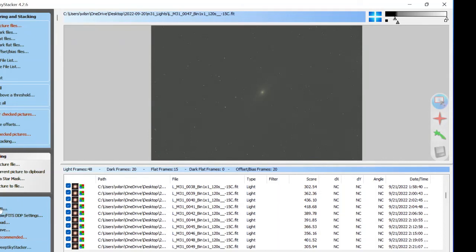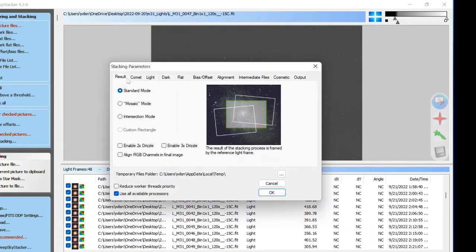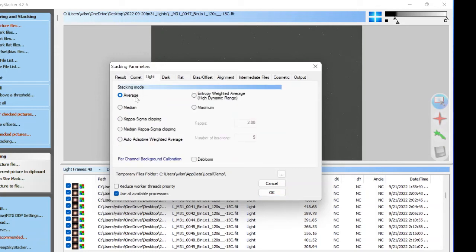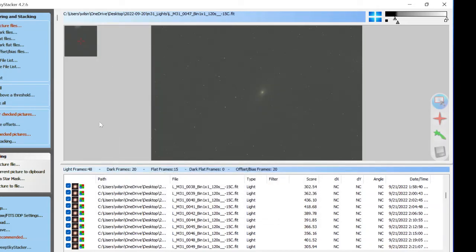So look at some of these settings, your stacking settings, and you can see the standard mode. That's just where you want to be. Average, that's just where you want to be. Same thing. So these defaults work quite well. As you get more experience, or if you get adventurous and you want to go to the Deep Sky Stacker site, they give you a good explanation what all these different things mean.